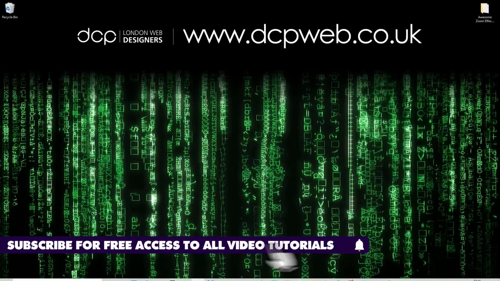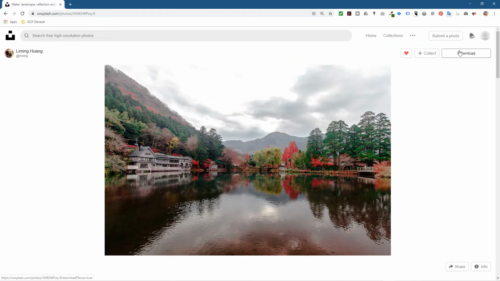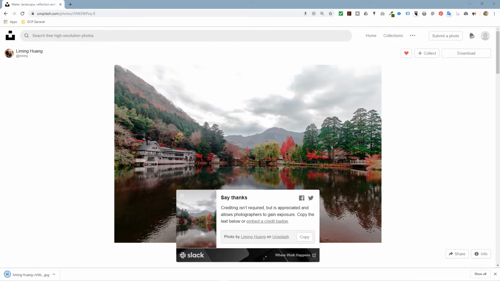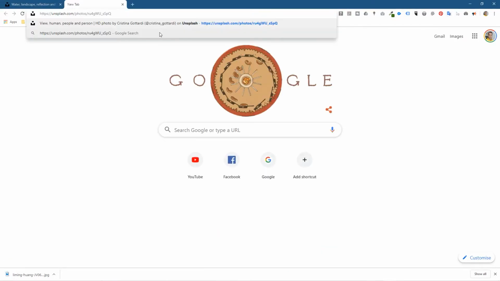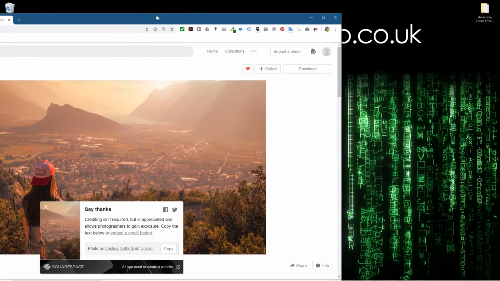Okay, so the first thing we need to do is download a few pictures. So let's go to Unsplash and download this picture. It's this background here. We'll click the download button. I'll put links to these images in the YouTube description. We'll click download and download this picture as well. So we've got these two pictures.